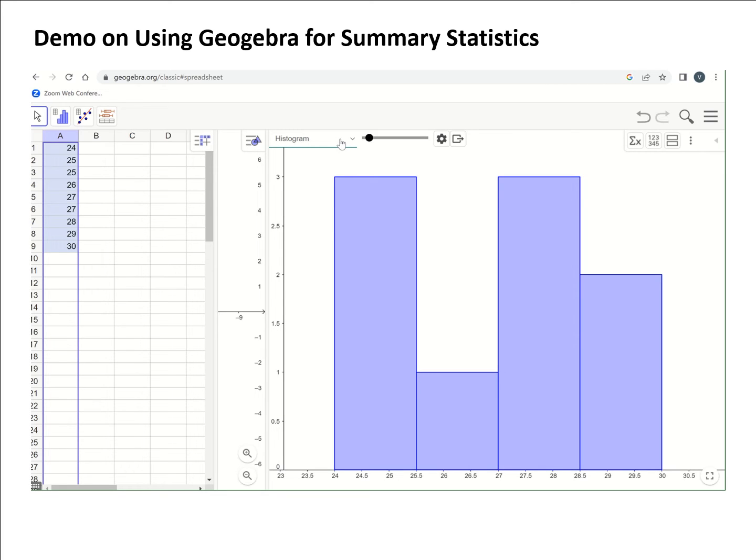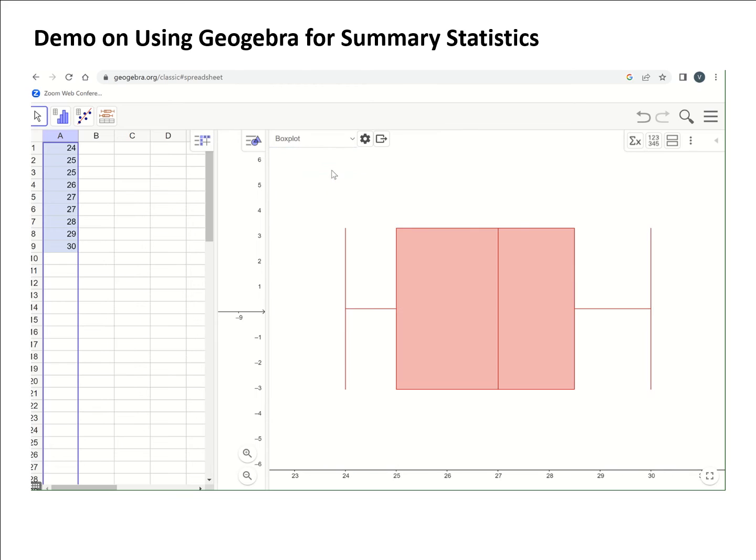But I'm going to mention that if you click on the pull-down menu where the histogram name is, you will see that you can also do a box plot with GeoGebra. GeoGebra will immediately do a box plot of this data for you. But again, we're not interested in the box plot now, but if you ever wanted to do a box plot with technology, you could use GeoGebra. What we want are those summary statistics.